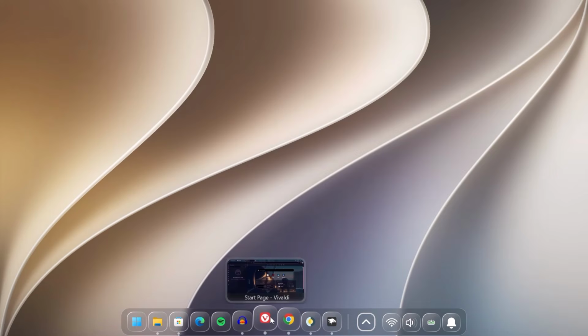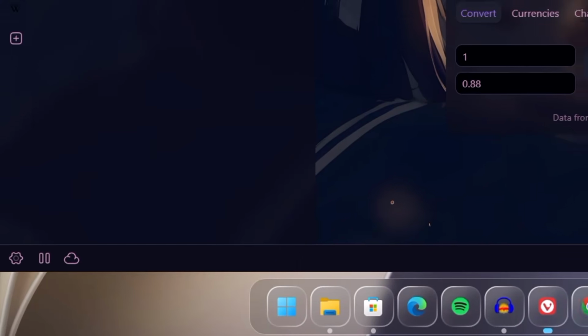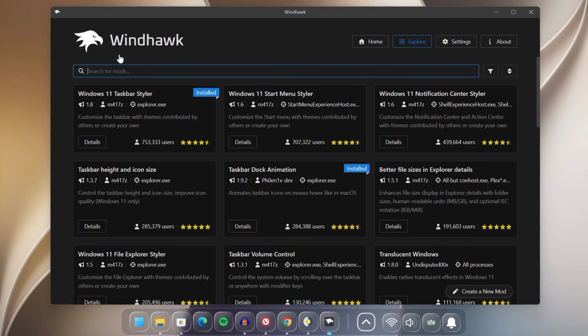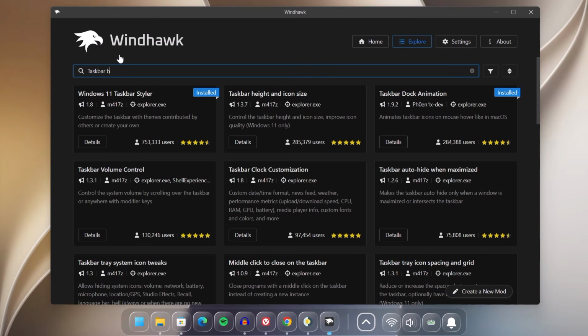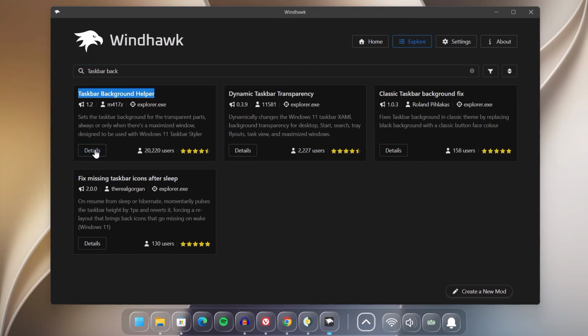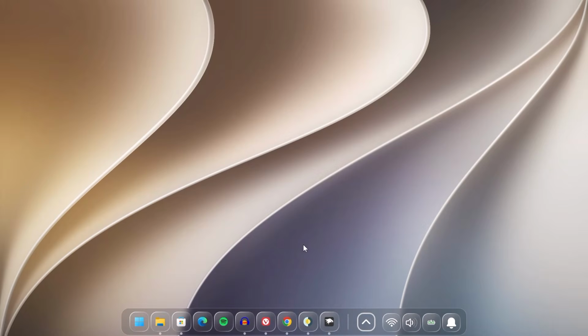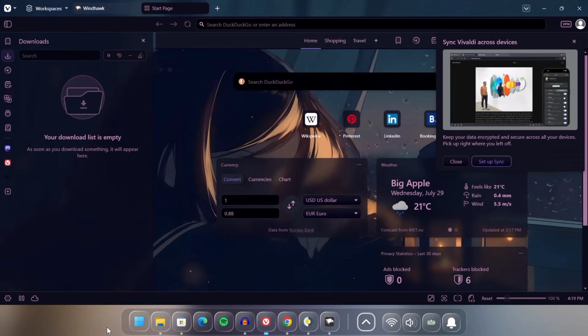For example, if I open this application, now you can see the wallpaper is visible down here. We're going to add a blur effect. So anytime you open a web page or whatnot, you're going to have a blur background here. So head on back to WindHawk, go to explore, search taskbar background helper. There we have it. Click details, choose install, proceed to install it. Let's try it again. We can now see that this background is blur. So every time you open a web page, you won't have the wallpapers looking awkward on the side here. On to the next one.